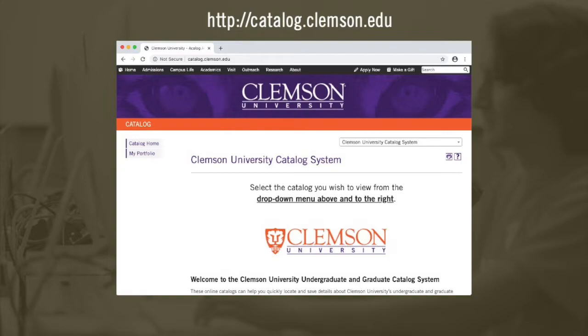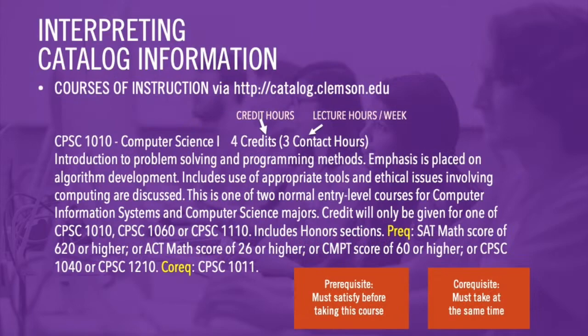You may review course descriptions for your computer science courses in the catalog by clicking on Courses of Instruction. When reading the course description for any CPSC prefixed course, it's important for you to note credit hours and contact hours. A full-time student at Clemson must take at least 12 credit hours per semester, but you may have a scholarship that requires a higher number. Make sure that you check with any scholarships or financial aid on the minimum number of credit hours that you must complete over the course of a year.